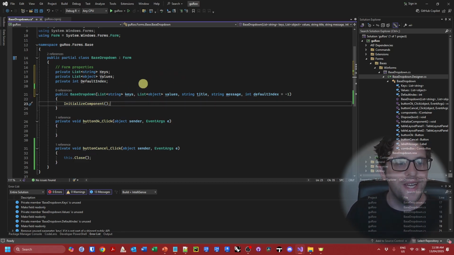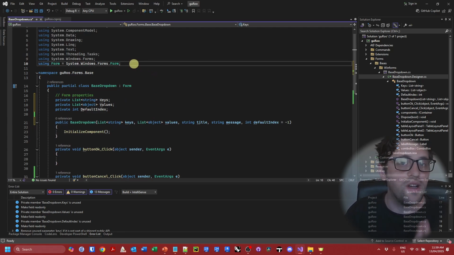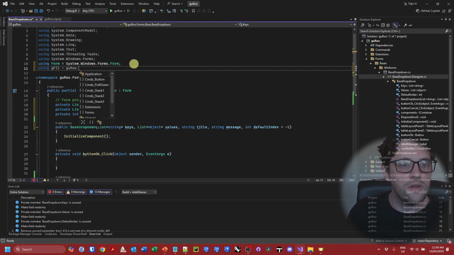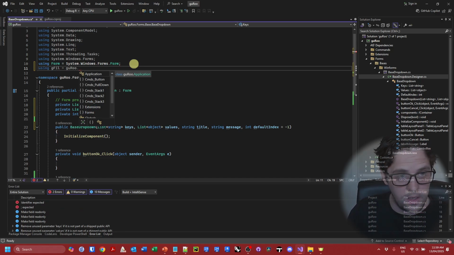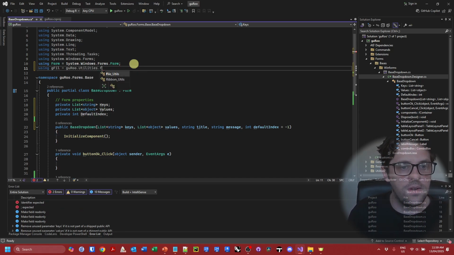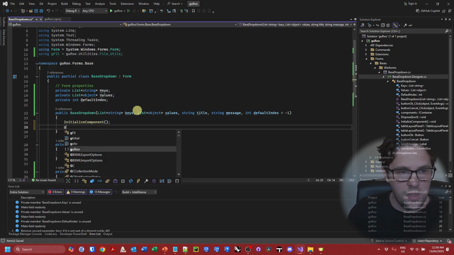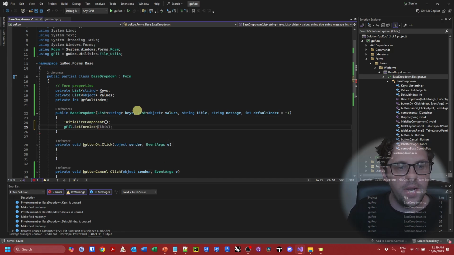Now we can actually focus on initializing our form. The first thing we're going to do is assign the icon to our form. So we're going to go using gfile, which is the shortcut I use for my file utilities. I'm going to go guru dot, in this case, utilities dot file utilities. And now I can call on that and say gfile dot set form icon. And we're just passing in the form, which in this case, like we said before, is just this. That is the form in the context of the form itself. And this will assign that icon to the form.